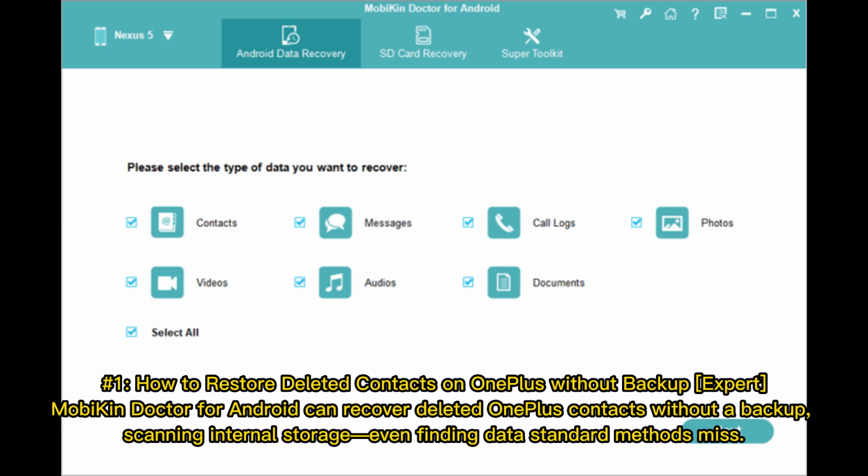Number 1. How to restore deleted contacts on OnePlus without backup. Expert Mobikin Doctor for Android can recover deleted OnePlus contacts without a backup, scanning internal storage, even finding data standard methods miss.